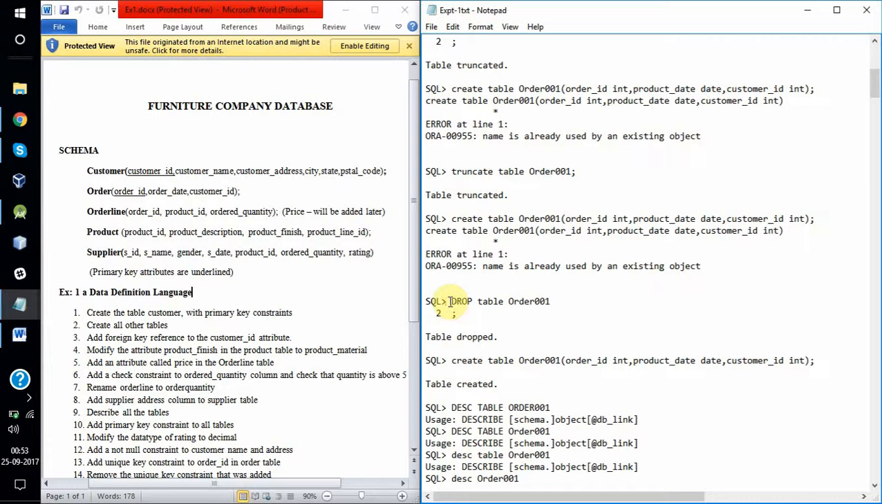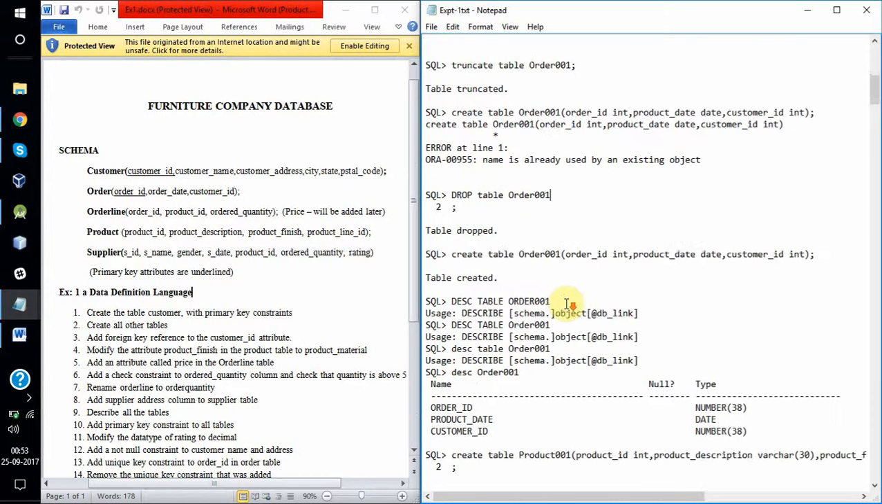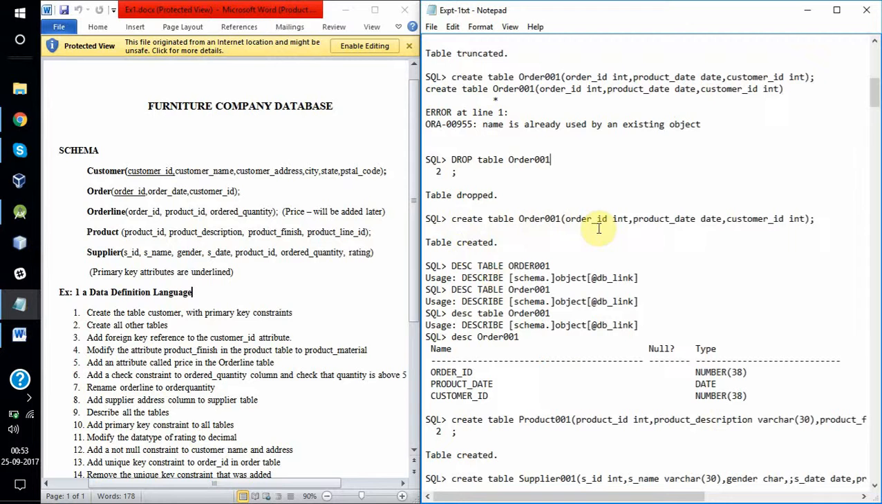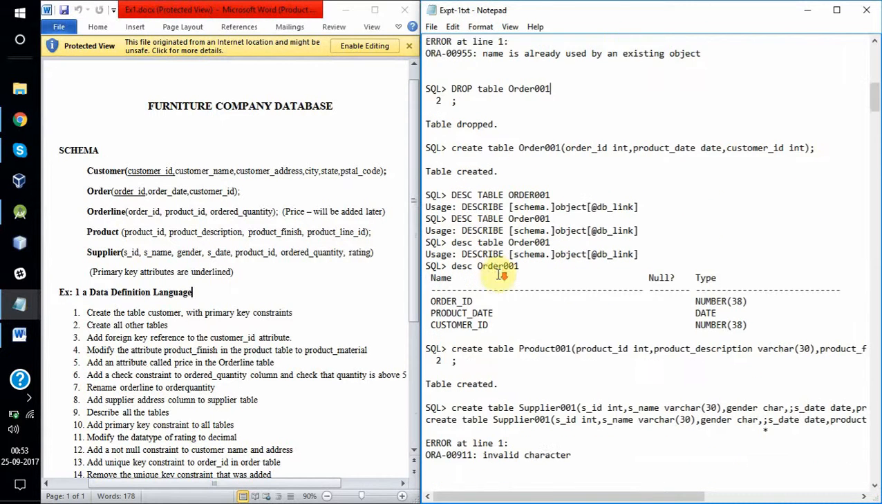Now this command is drop table order 001. Here we are dropping the table order. I dropped it here because there was some problem with this table order 001. We didn't create it correctly, so we dropped it. Now again we are creating table order 001 with order ID, product date, and customer ID. Actually this product date should be of date type, so that's why I did it wrong, so I did it again.